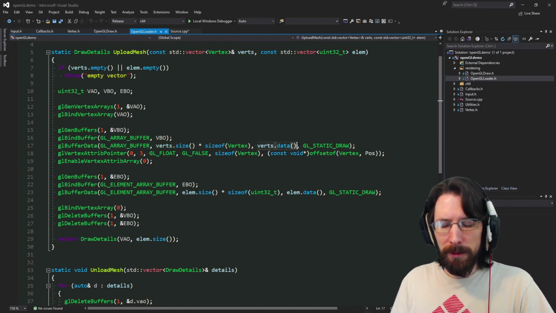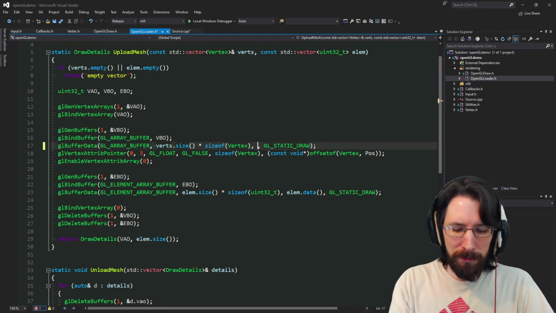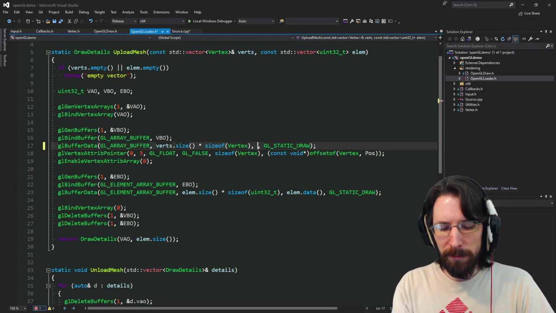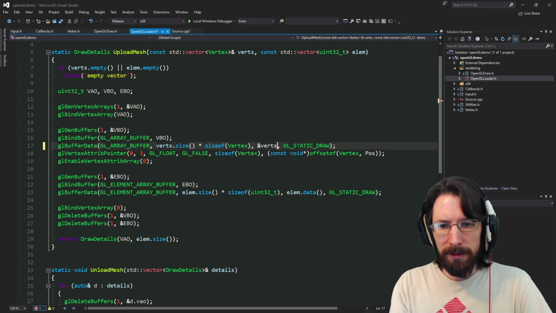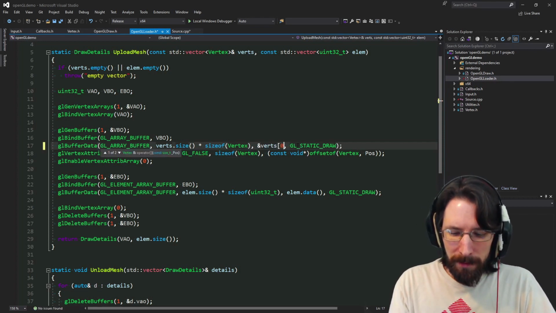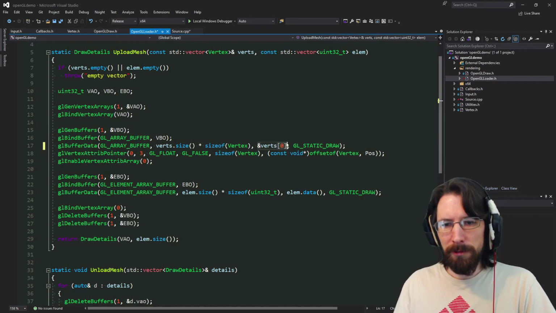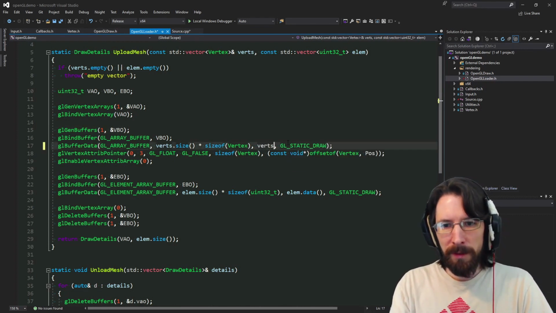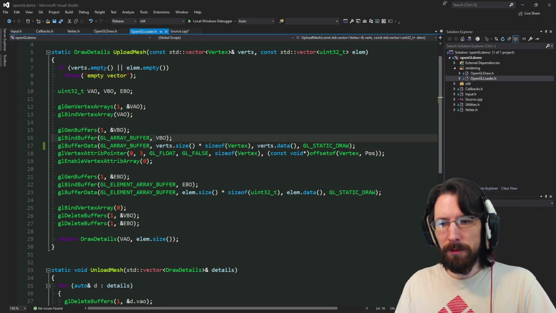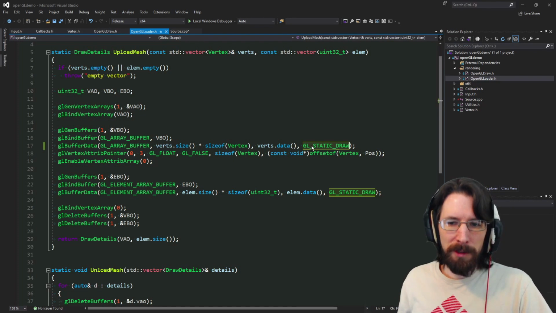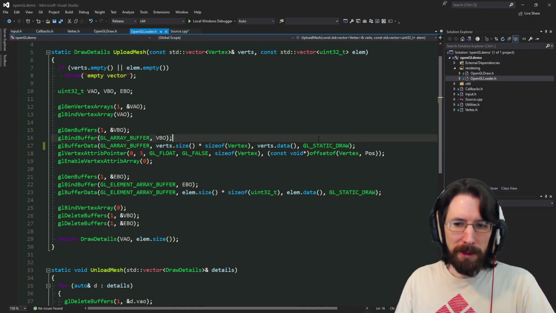You could optionally, if you're doing it with an array, and vectors are arrays, the .data just gets the start of an array. You can do it something like this too, which you see a lot, which is just a reference to the first element. That's also a pointer to the start of the array. But we're going to stick with verts.data here. And then we're using static draw because we are not going to change these points once they're uploaded. So we call it static, and that's generally what you're going to be using there.